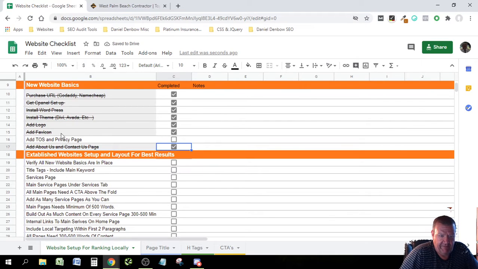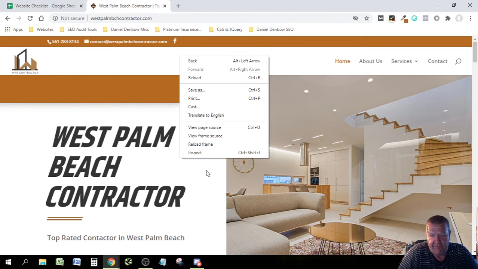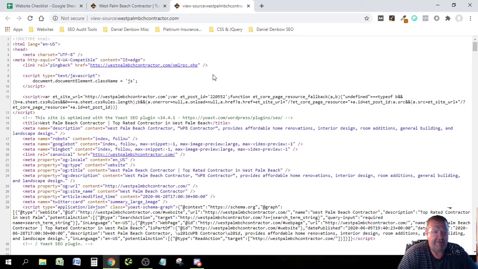Then once you get all the basics in place right here, you verify all the new basics are in place. You're going to add your title tags. Start going through and adding your title tags. Now, you're basically on your first page, on your top page. What you want to do is you want your main title here, your H1 tag, to be your West Palm Beach Contractor. If you go in here and look at the page source on this page, we're going to hit Control F.